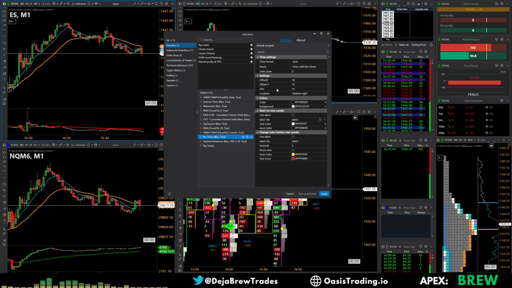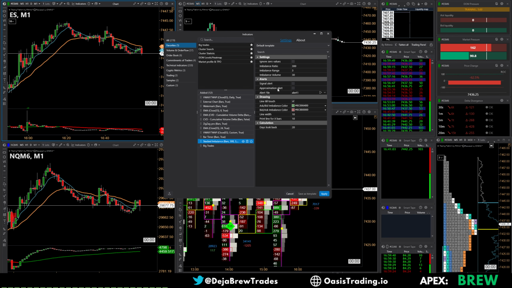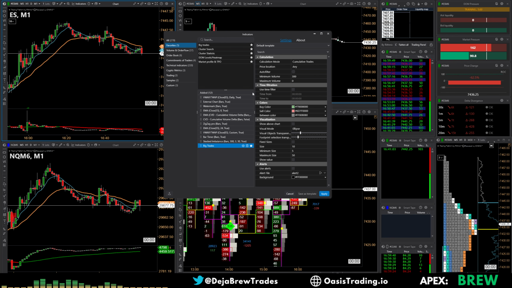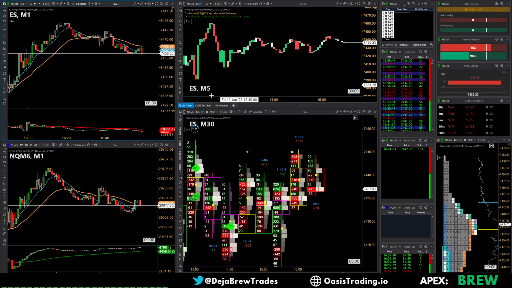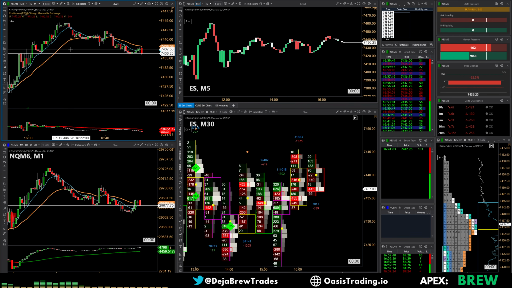Bar timer is a really good indicator to have. It will obviously be the timer for the candle. Here's the stacked imbalance, very good indicator. And then here's the block trade indicator. So this chart up here, I typically use for ES. And the one down here is a complete replica. They are exactly the same. It is just for NASDAQ.